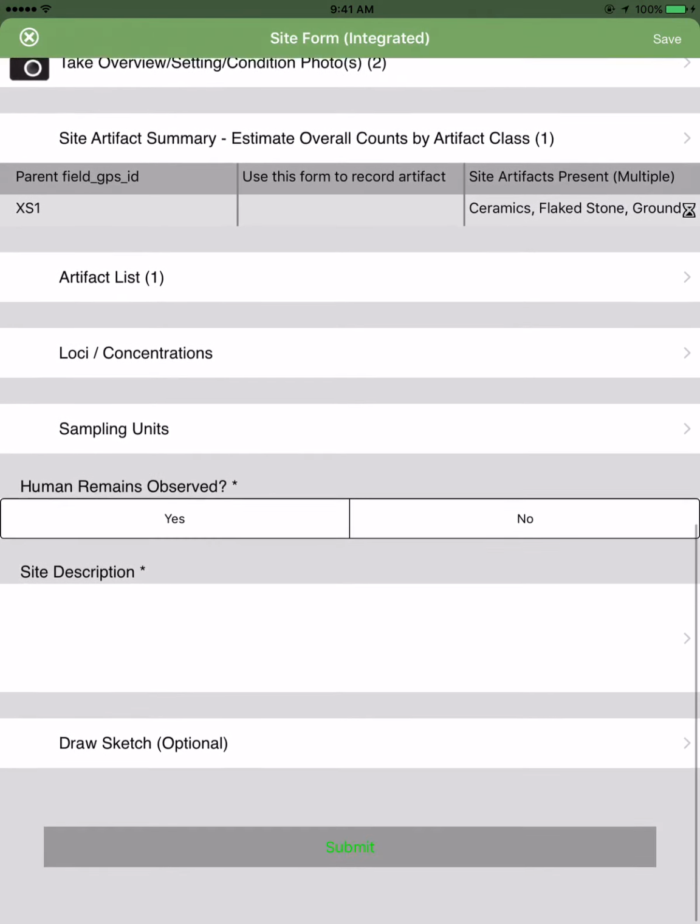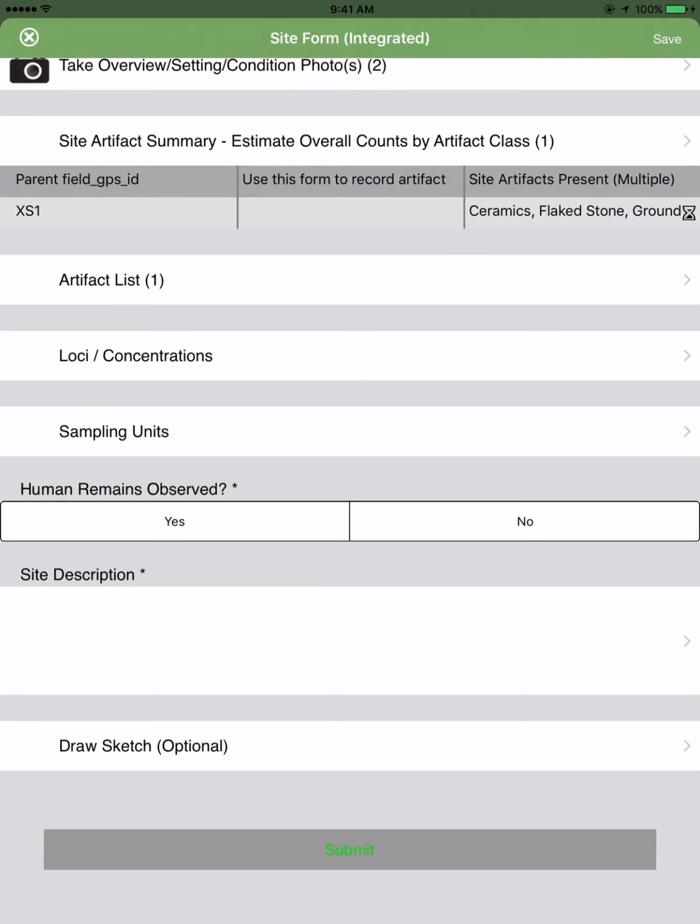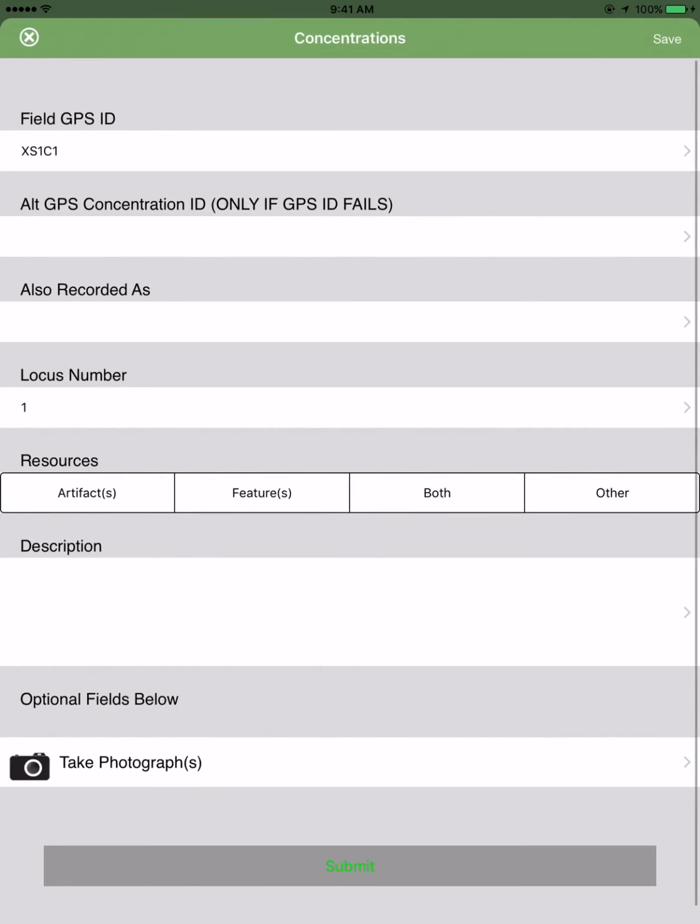Moving down below artifact list, loci concentration. This is another subform. This is only used if you want to track things that you've assigned in the field. If say you had 2 loci and the GPS mappers are going to do polygons, showing loci 1 and loci 2. Well, this is just where you could take notes on it. There's very little information recorded here. You have your field GPS ID, you have an alt1 if something goes wrong with it. You have an also recorded as, in case you guys are calling it something different than a locus or concentration.